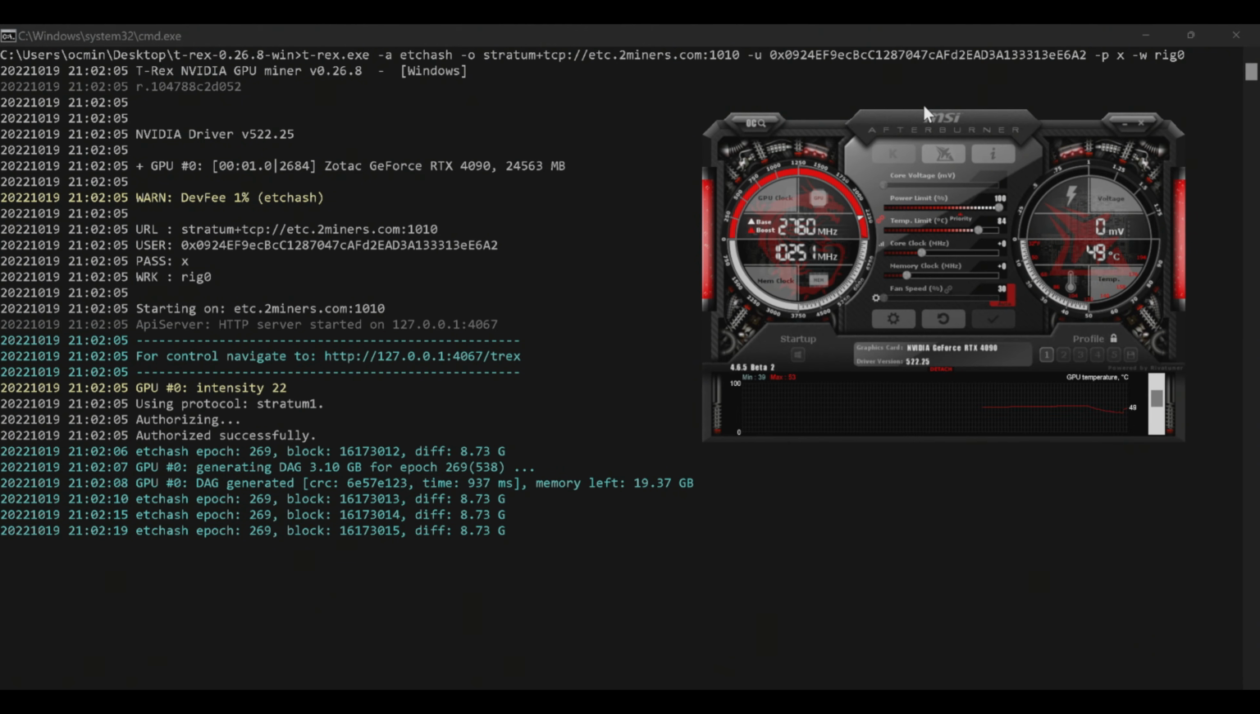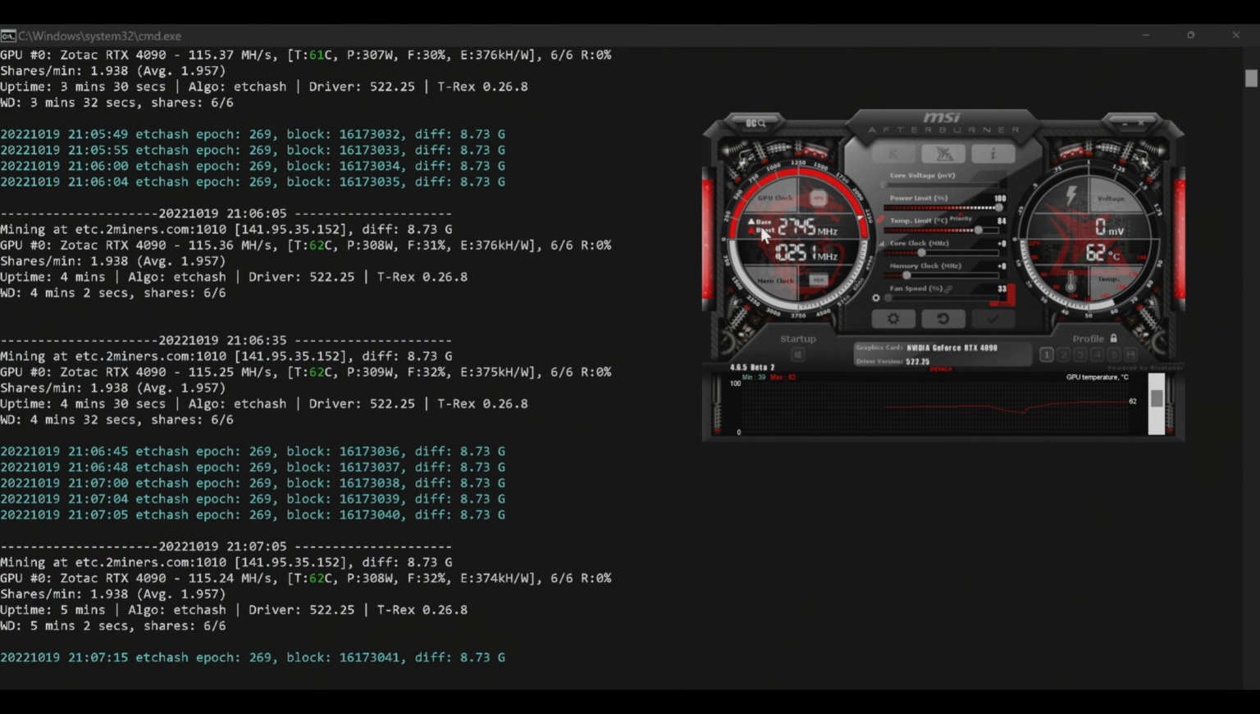Now, what we're going to do right now is we are simply going to let the miner run the default settings and see where we are starting out. Afterwards, we are going to overclock the settings so that we get the best efficiency and hash rate. I have been letting this run for a few minutes with no overclocks, and we are getting 115.24 mega hashes for around 308 watts. Again, I have not touched any of the settings.